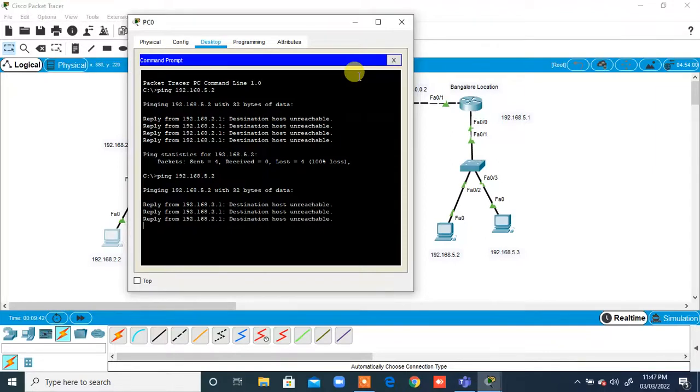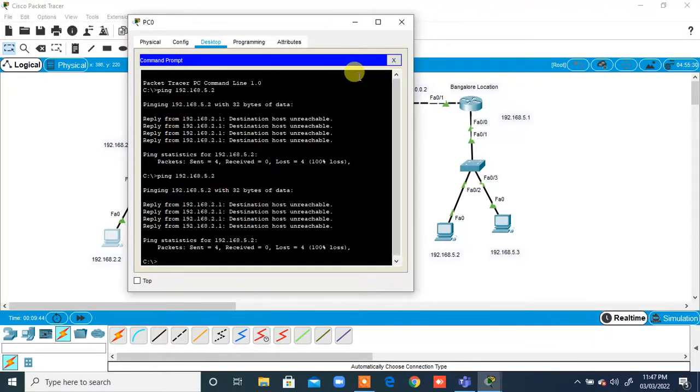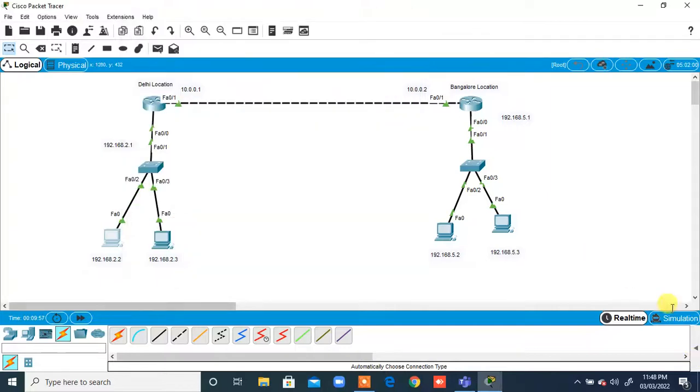So why are we getting this error message? Because the router does not have the information about this 192.168.5.5 network, right? If I take you into the simulation mode and run the command, you will come to know that your request is not going beyond this router. Once you send the request for this particular IP address, this request should go to this router, and then this router is going to forward the request to this PC, but that will not happen because we have not enabled the routing yet.